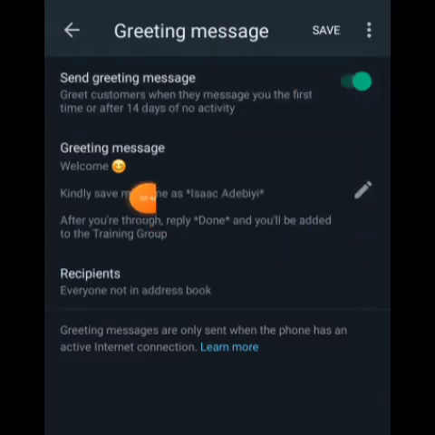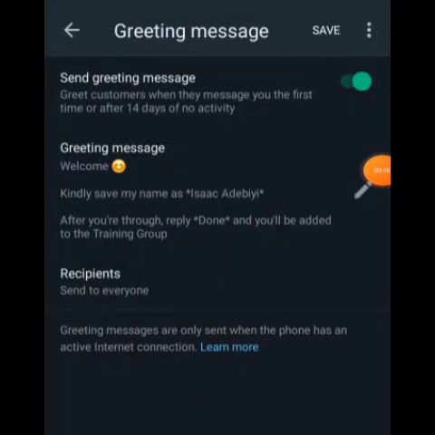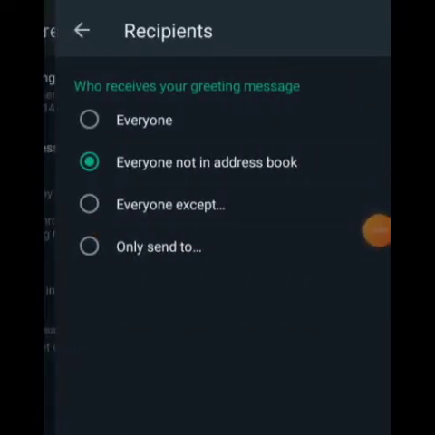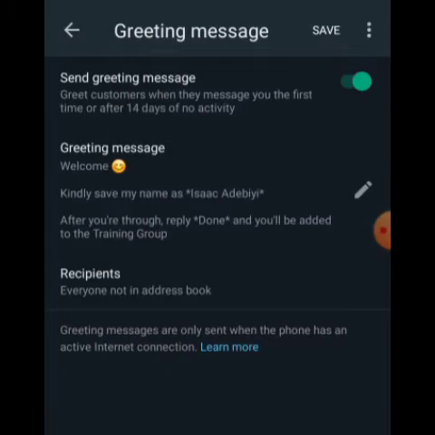Now the first thing you should do, even before coming here, is recipients. You click on it and then you first of all click on everyone not in address book, because if you don't set it to this, your greeting message is going to go to everyone. So everyone not in address book means all the people that you've not saved their contacts, they are the ones that will be receiving the greeting message from you. Those that you've saved their contacts will not receive the greeting message, and that's what you want. You don't want a situation where anybody that messages you would now be receiving your greeting message. You only want people that have not saved your contact, because these are the new leads that are just coming to meet you. So when you are through with that, you just pick and you edit it.